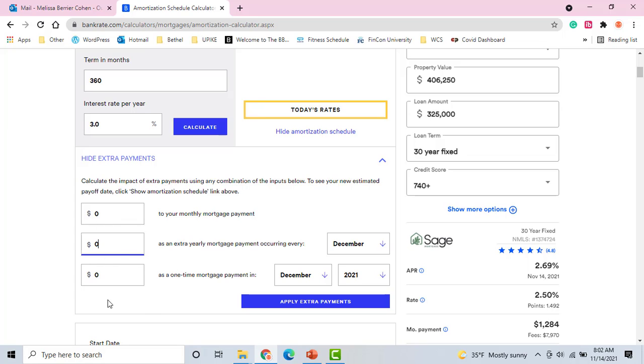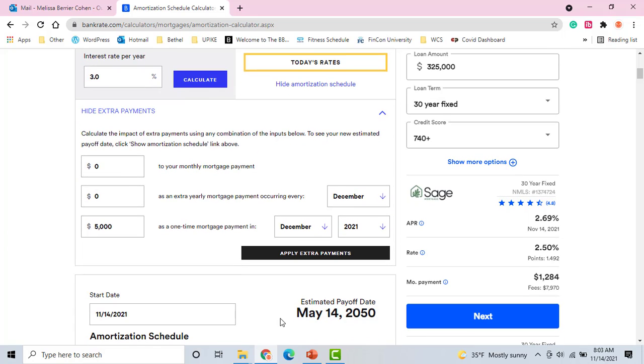And then your third option, you can do as a one-time mortgage payment. Just say you received an inheritance, you found some money that you didn't know you had in a long lost account or something like that. And let's just say you got $5,000. That has never happened to me, but we'll be optimistic here. But what does that do to our numbers here?